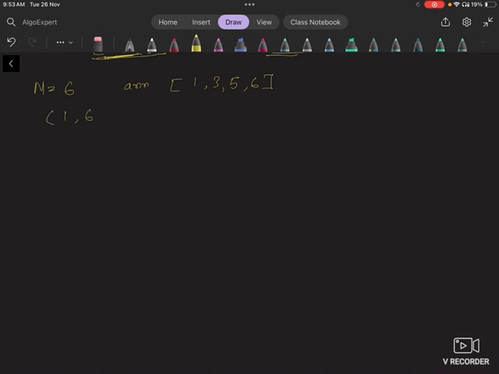1 to 6. So in that case we can find out the sum of all natural numbers from 1 to n. We know the formula, a basic math formula, that is n into n plus 1 by 2. So here you can see 6 into 6 plus 1 by 2, which is nothing but 3 into 7, which is 21.